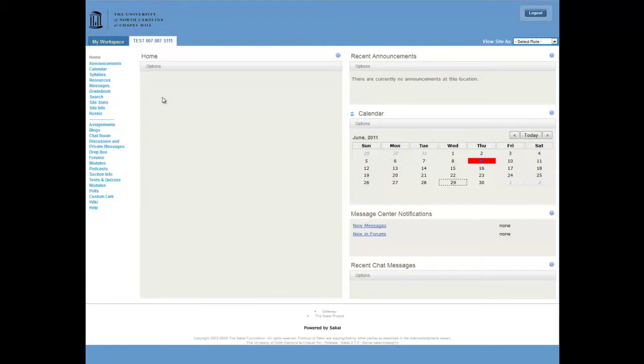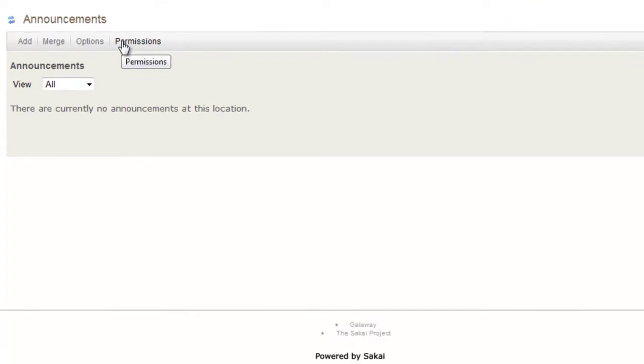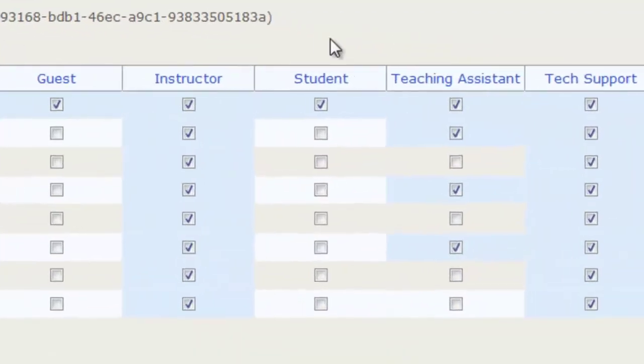In this tutorial, I will show you how to change permissions in the Announcements tool so that students may add announcements. If you'll click Announcements, then you can click the tab Permissions. Here you will see a table of all the different permissions for the Announcements tool, along with all the different roles in your site. And you can change around the permissions by clicking the button.